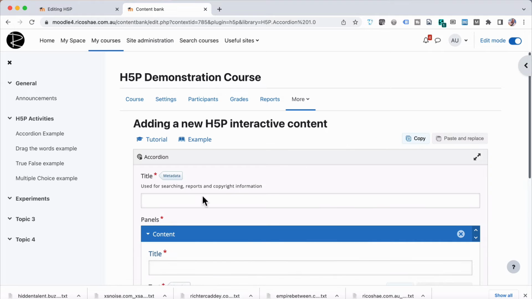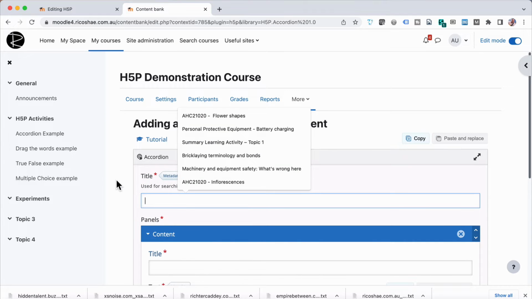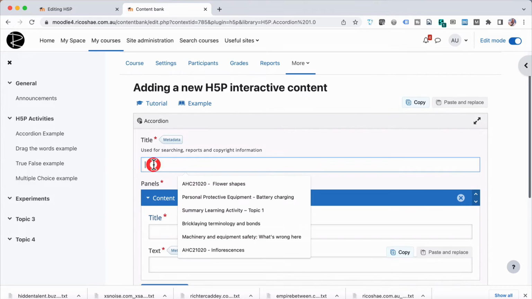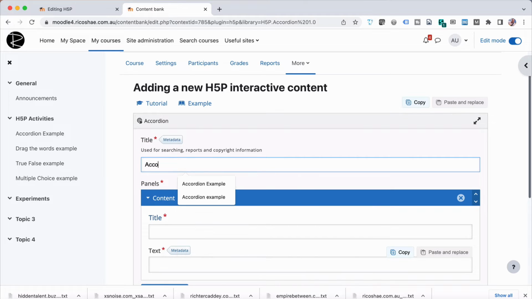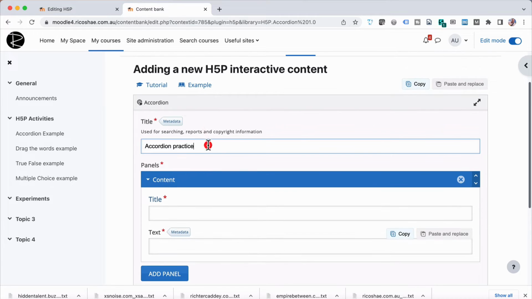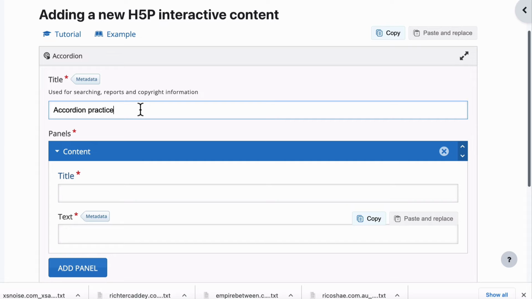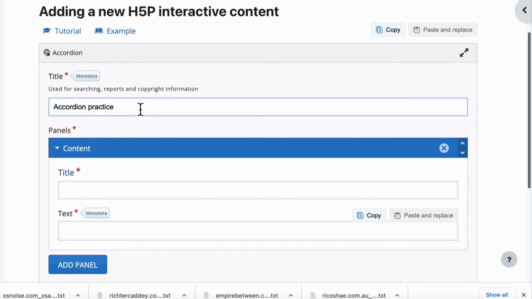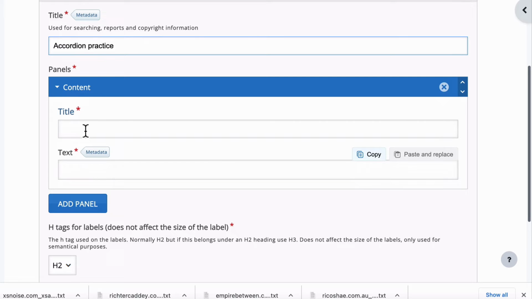So we just choose accordion and we give it a title. We can call that whatever we like. So in this case, accordion practice. So this is just where we're going to practice putting one together. This title here is the title for the accordion itself. It doesn't have to be displayed or anything, but it can be. Whereas this title down here is part of the first panel.